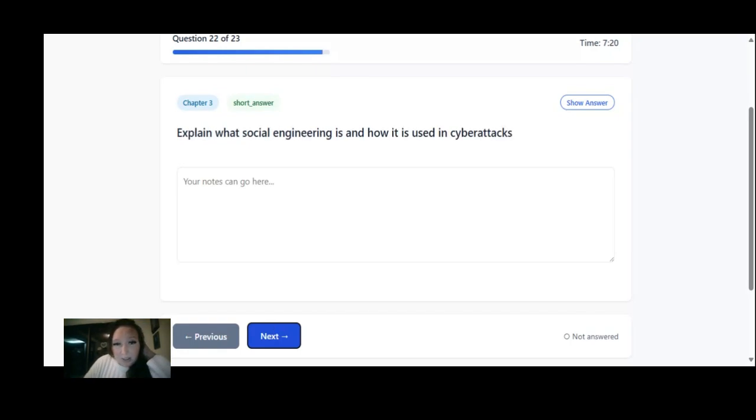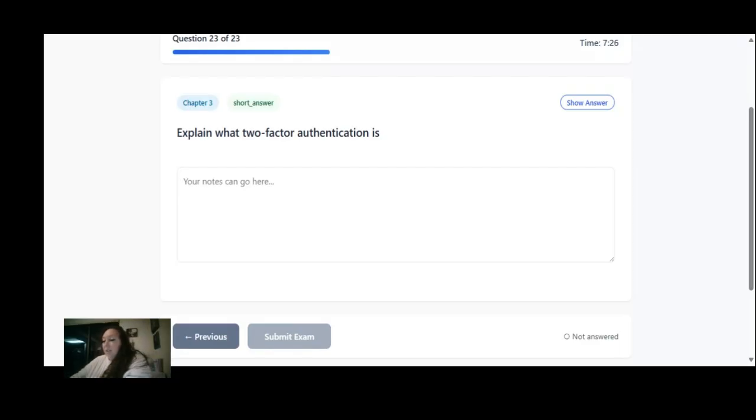Explain what social engineering is and how it's used in cyber attacks. I don't know. Explain two-factor authentication. Two-factor authentication, just did that one, 23. It needs more than one way to safely provide access. So if you give 2 proper answers to safely provide access, it allows you to then do that.